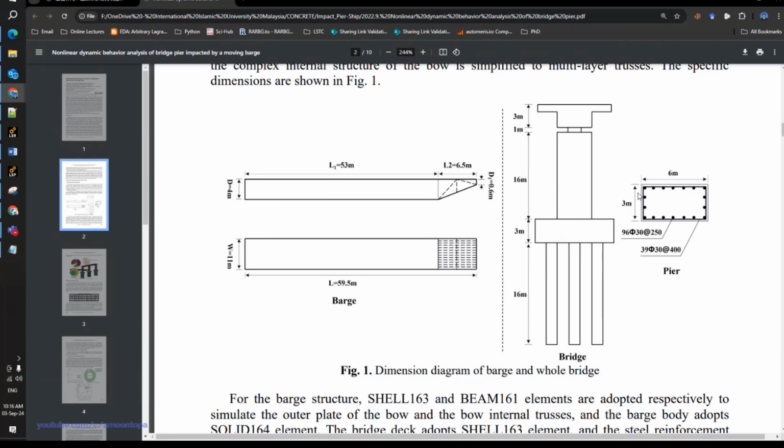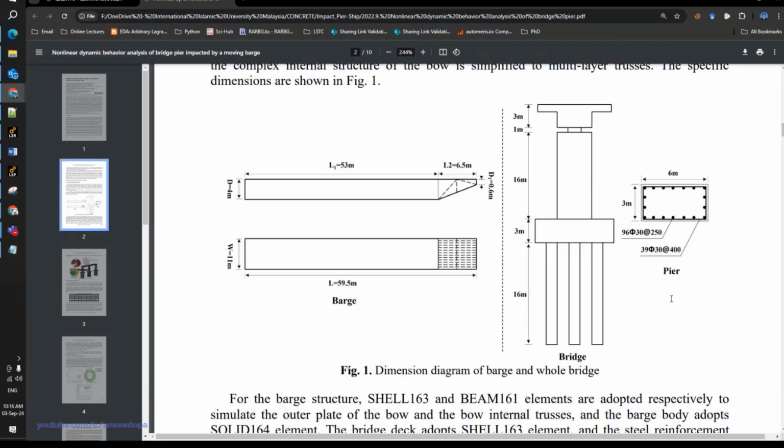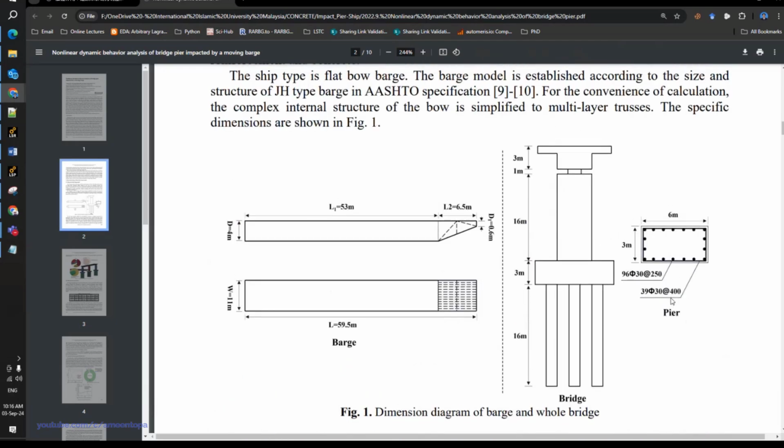You can follow the length of this one. You can see this is 3 meters, and the ship width is 11, so it's larger than this. So we can just follow this one. The pier dimension is 6 meter length, 3 meter breadth and 16 meter height. Yes, it's written here. You see that the length is 6 meter, the breadth is 3 meter and the height is 16 meter.